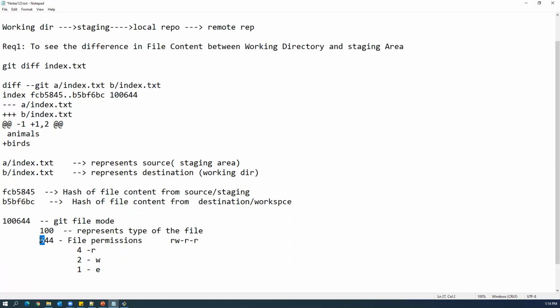4 plus 2, 4 plus 2. So that means read and write permission. So we have read and write permission for the owner, and 4 is representing the read permission, R. The groups and others have only read permission, and the owner has read and write permission. So 644 is representing the file permissions in Linux.